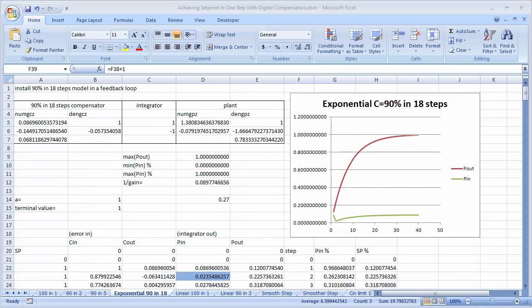Notice how the compensator gives an initial big push in the positive direction and then recoils in the negative direction and then settles at 1 over the plant gain as expected. Here's the initial big push, here's the recoil, and eventually settles at 1 over the plant gain.